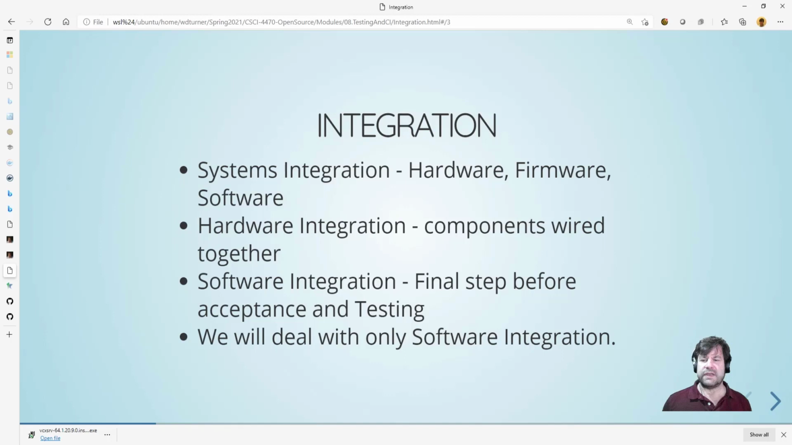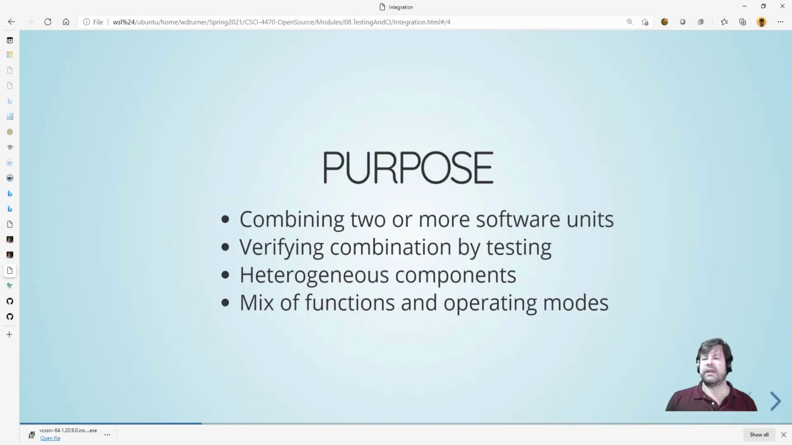The purpose of integration, right? It's pretty simple. We want to take two or more software units, pull them together into a hopefully cohesive whole, and verify that they work together by testing them. These can be heterogeneous components. Maybe there's some GUI code running in a front end that needs to talk to some back end code doing some finite element calculations. You could have a mix of functions. You could be in an input mode where you're entering data, or perhaps in a query mode where you're asking questions about the data that you entered previously.